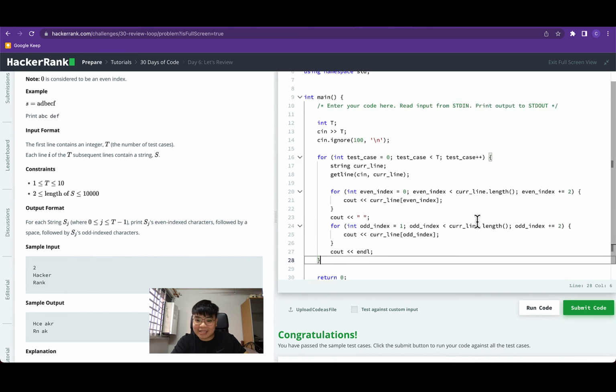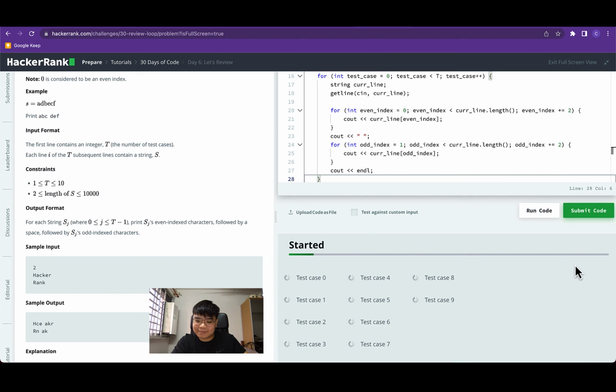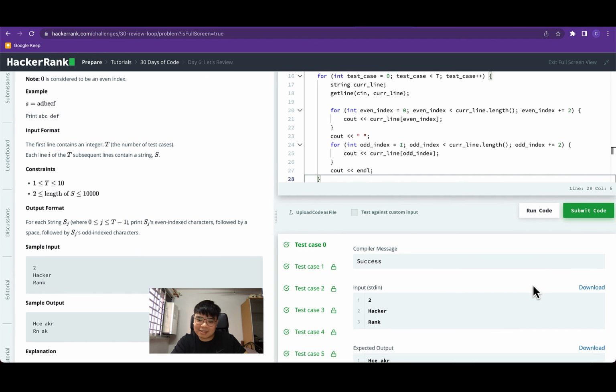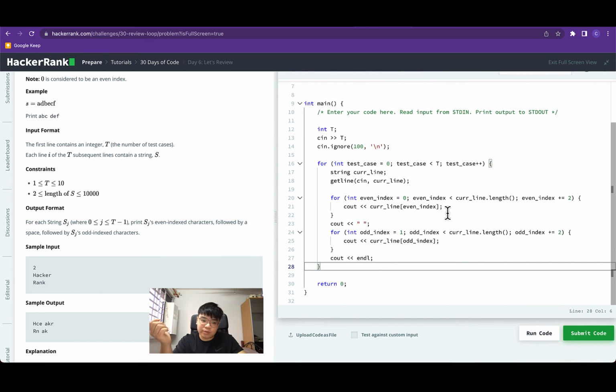So with that, at this point, we're done. Let's run this code. This passes, and let's submit this. And this passes all the test cases. So in summary, we use a combination of strings together with for loops to go through every single line in the sample input. And we also use the for loops to iterate through characters inside the strings. And to be specific, we use them with a step of 2 to iterate all the even index characters followed by the odd index characters. So that's pretty much it for this challenge.